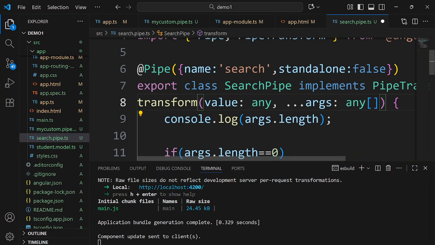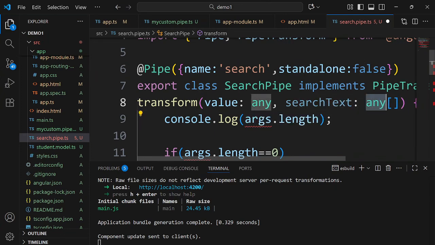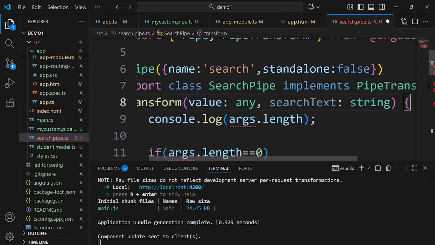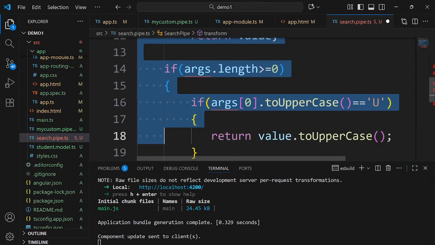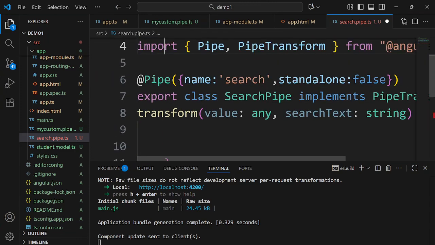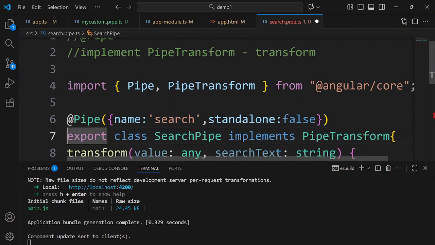So let's say it takes one argument, and that argument is a search text probably. It's not an array of arguments, it takes only one argument, which is going to be of type string. And there will be no other arguments. As of now I'll remove everything that's written in the previous code, all the logic. Now our pipe is almost ready. The skeleton of it is almost ready.